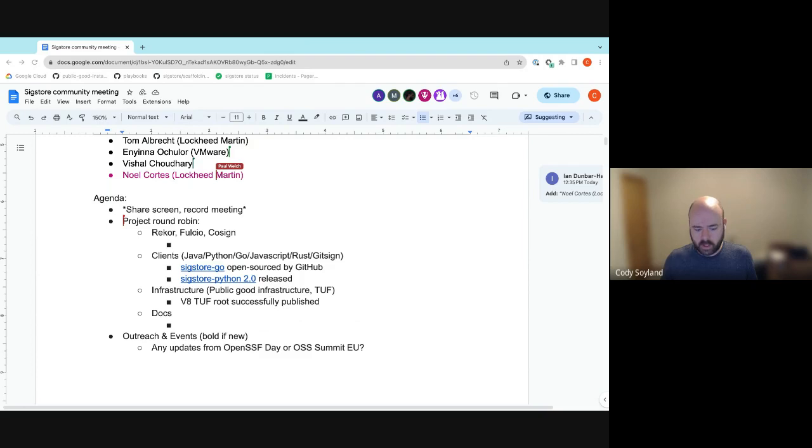There's also a Sigstore Python release. Is anybody representing Sigstore Python in the meeting? There is a blog post linked there, so I'd encourage you to check it out. Sigstore Python 2.0. Are there any other client updates? Gitsign, Rust, Java, JavaScript? I don't believe anybody in the meeting is representing those projects.